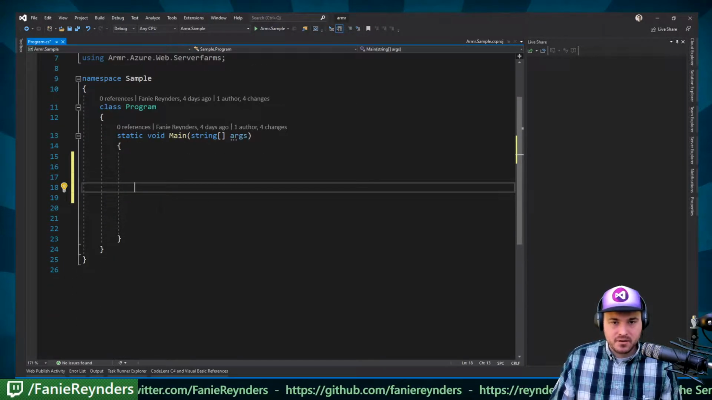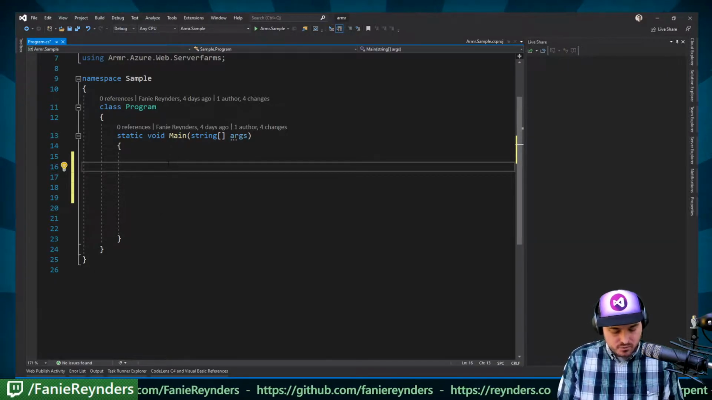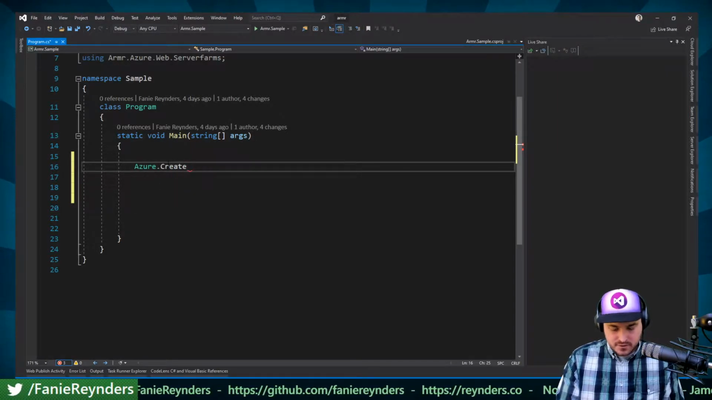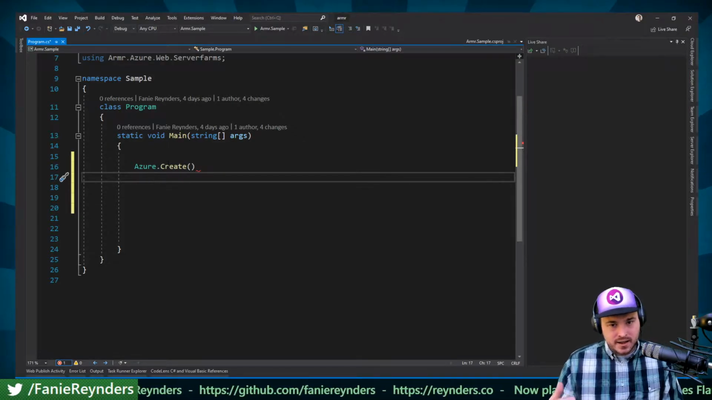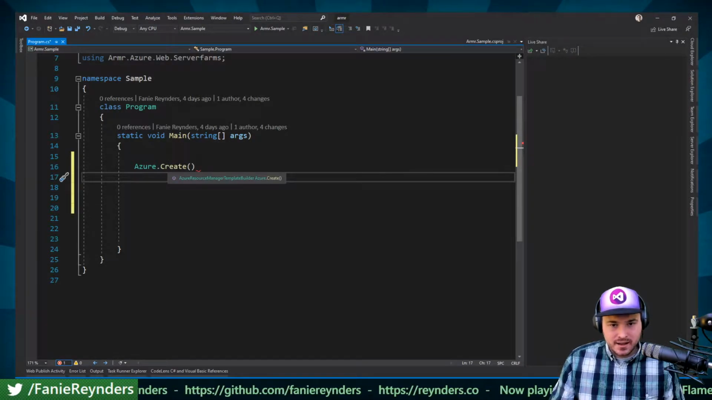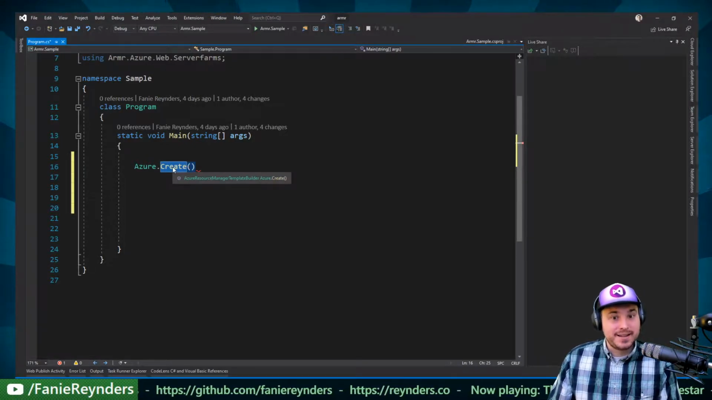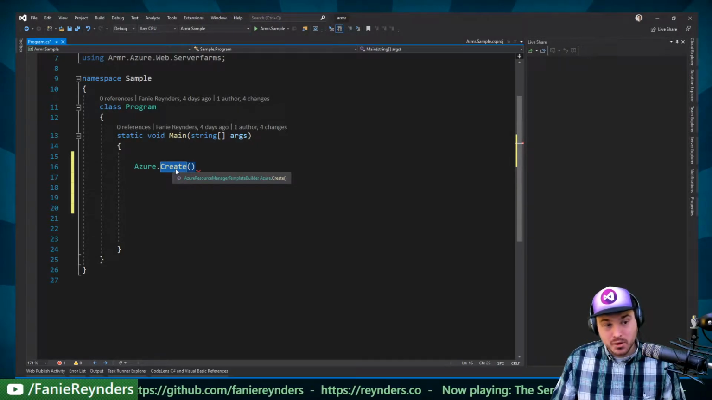So we have a couple of things. The idea is we install the NuGet package, and we start off with saying Azure dot, and then we have create, right? That's the first thing. And this is exactly what the builder pattern is. You call an initializer, which is, I would say, maybe a director or something that creates an instance. In this case, it creates an Azure Resource Manager template builder.